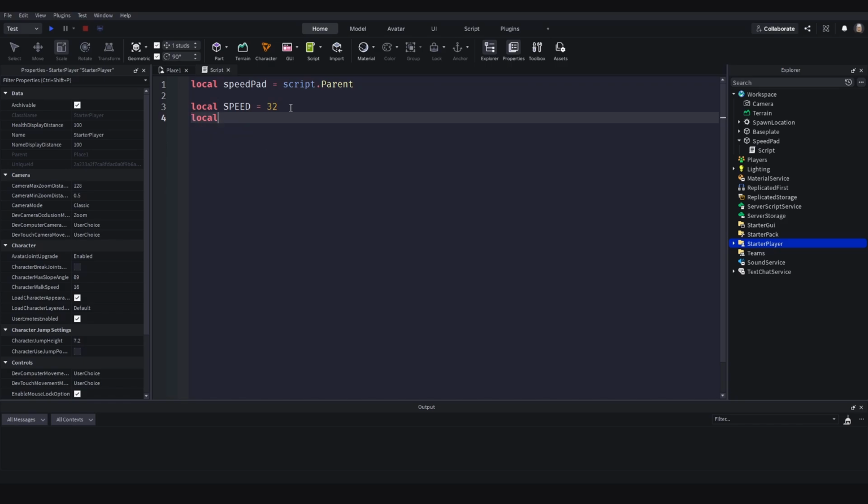I'm going to set a duration, local DURATION, and I'm going to set it to 8 seconds. So I'm going to make this speed boost last for 8 seconds. For testing purposes, I'll actually go for 4 because 8 is quite excessive.